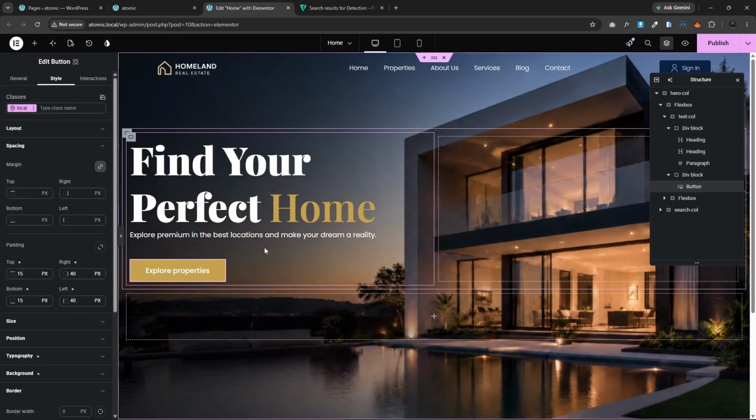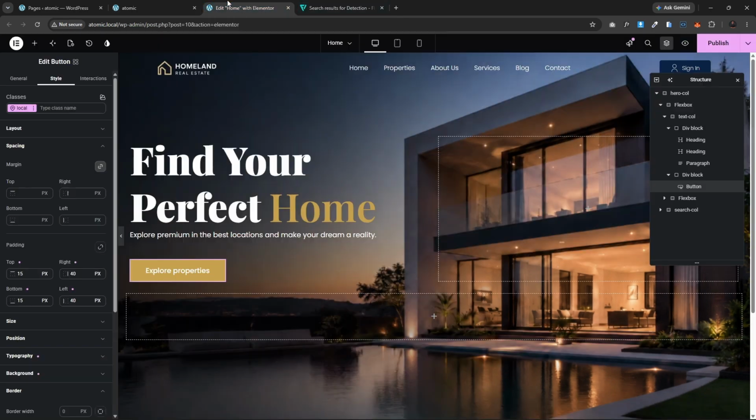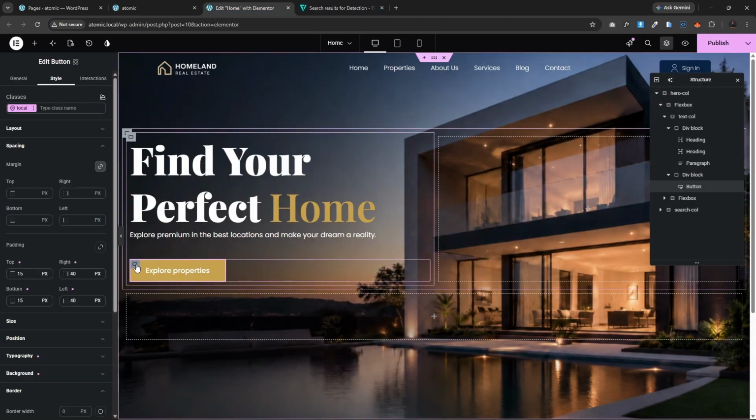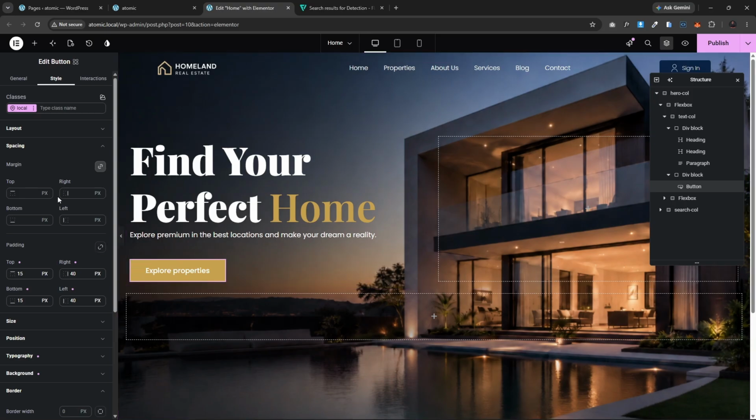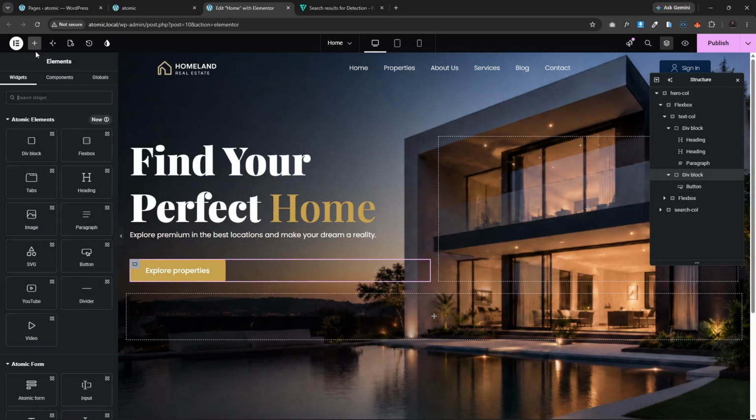So the next thing is to add this other button, this watch video button. Now the trick there is very simple. Since this is the new atomic element, you cannot directly add an icon to it as with the normal other button. So we need to deploy a different method to do that. For us to be able to add that, this is what we are going to do.